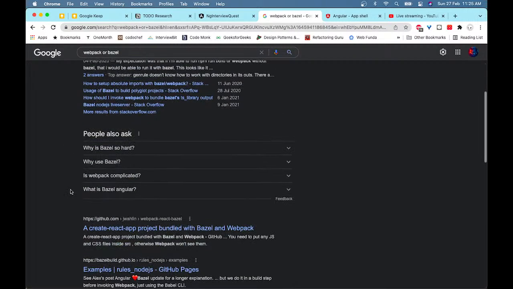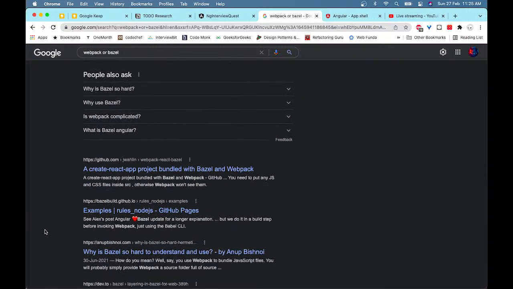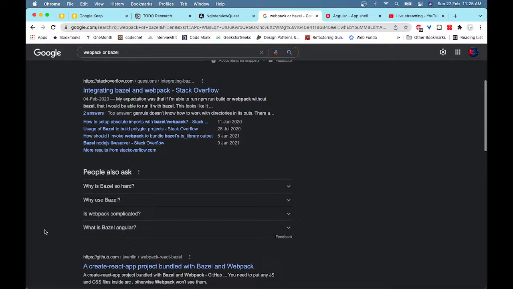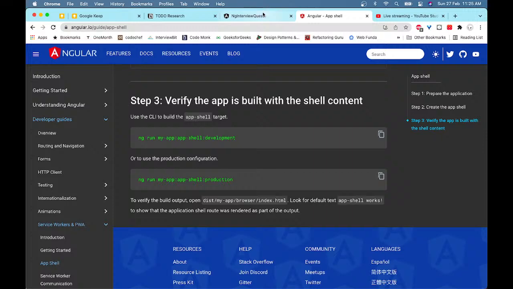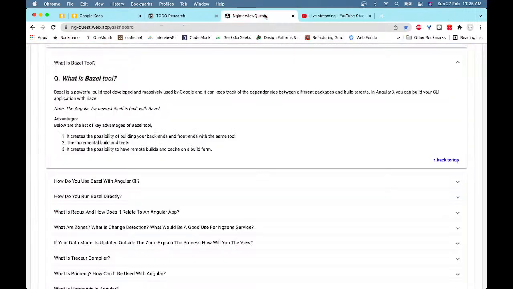I think they are two different tools that somewhat do similar operations. I guess I am really out of options right now. I have no knowledge of this, but let's just read what it is. Bazel is a powerful tool developed by Google. Okay, it can keep track of dependencies between different packages and build targets.